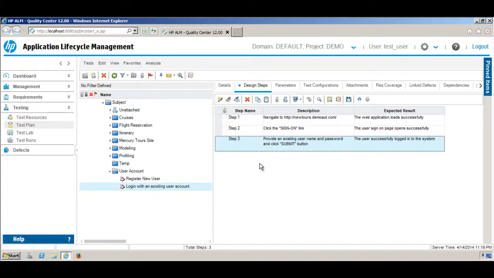So that's it for this tutorial. In this tutorial you learned how to create new test cases, and how you can modify those test cases. There are other options available. You can see parameters and test configuration. Some of these will be covered in later tutorials.